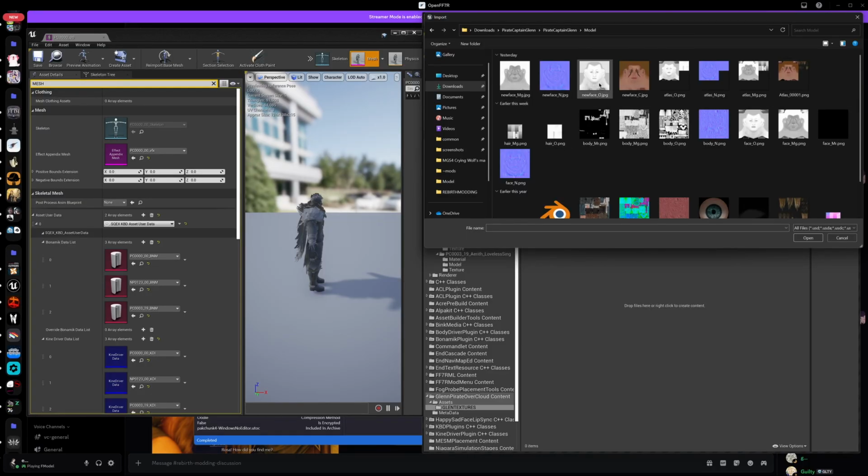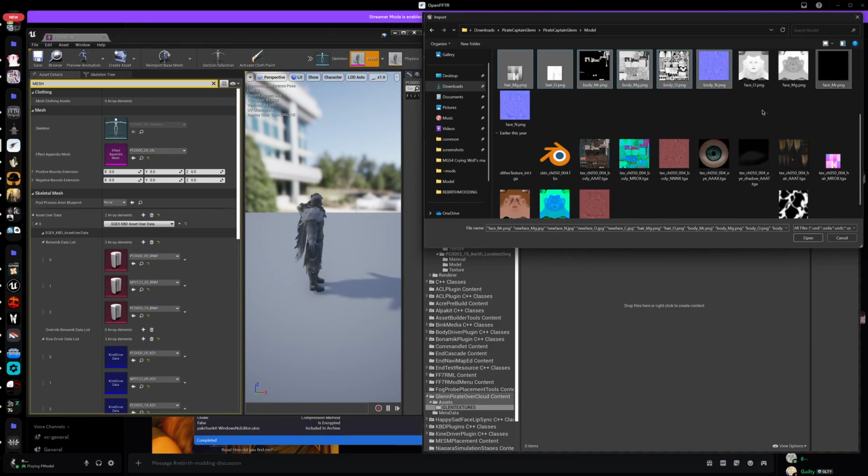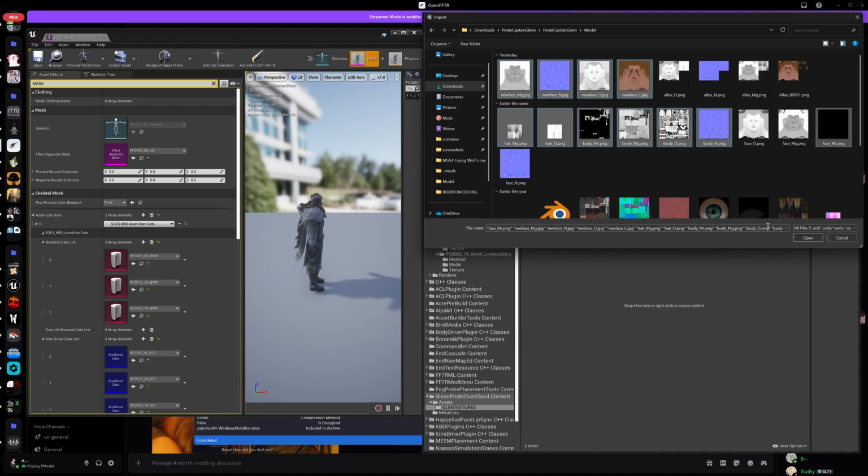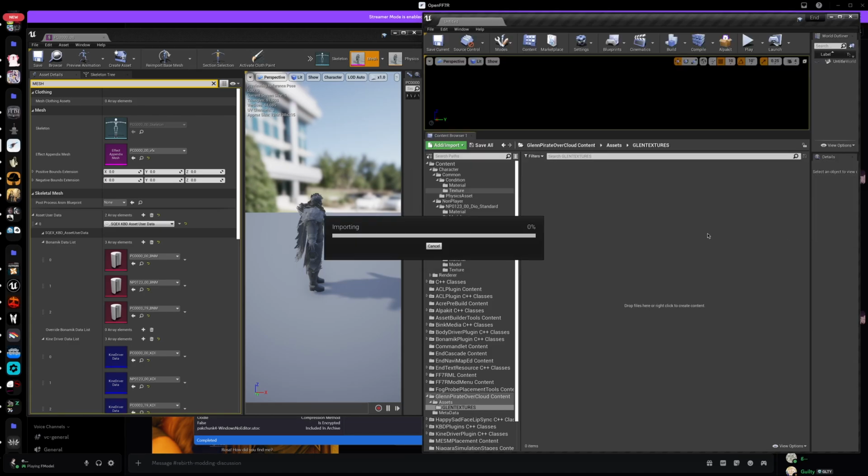Again, we're going to need this new face, so I'm going to go ahead and select all of these, and also the ones for his hair and for his body. So let me just go ahead and select all of these, and also this black dummy one. Go ahead and open that.